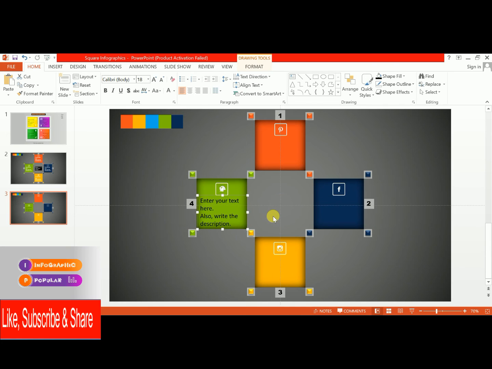Now, add texts inside the big squares. Repeat this procedure for all big squares.